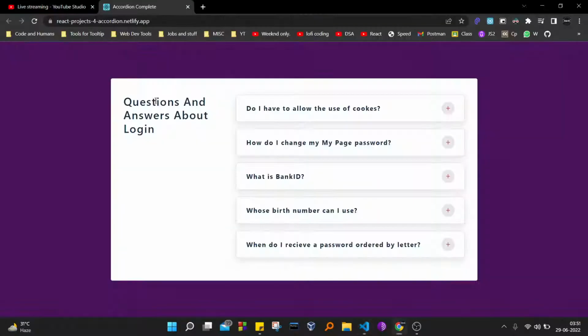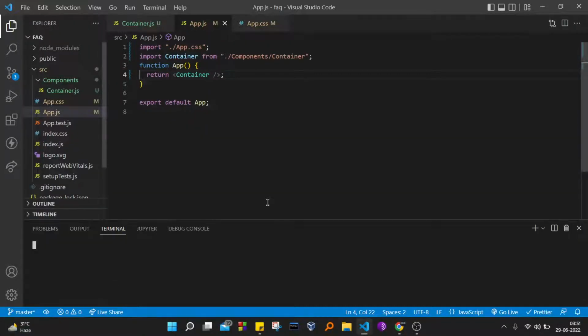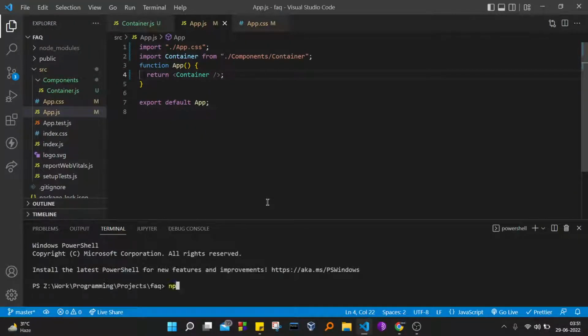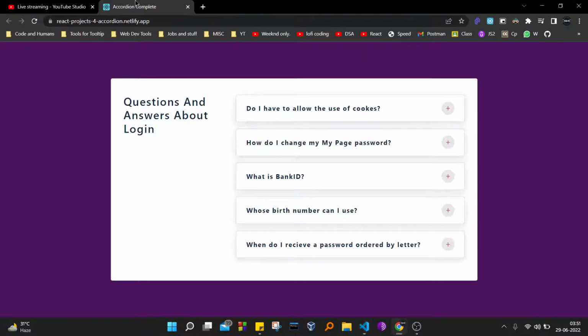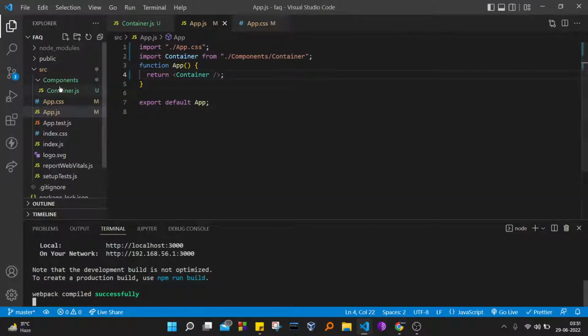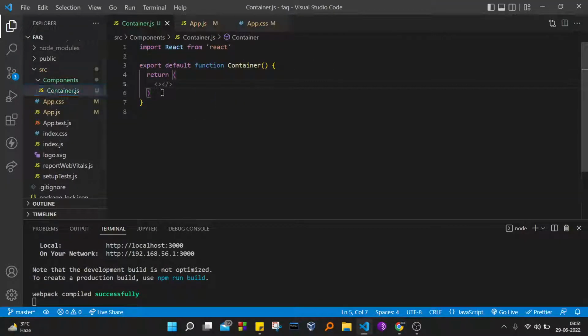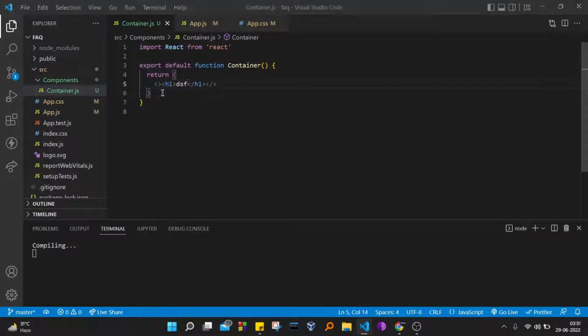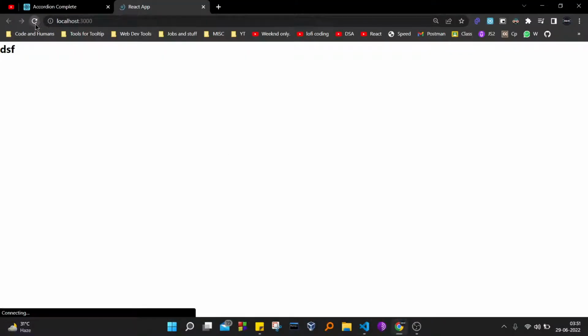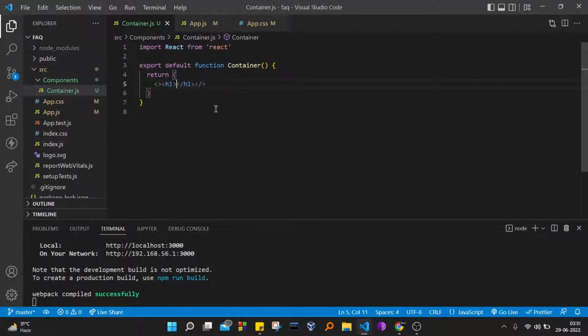Okay, so now let's just go ahead and run it. npm start. Okay, so there it is. Oh, why is it showing us the purple screen? Oh yeah, it works. So I'm just going to type here something just to make sure that it is actually working. Oh, it's working. Alright, so yep.